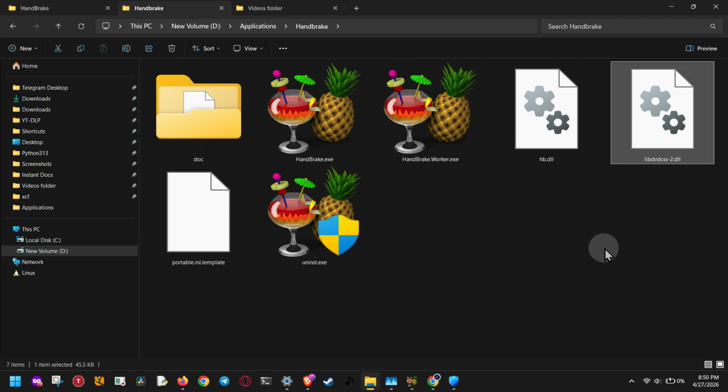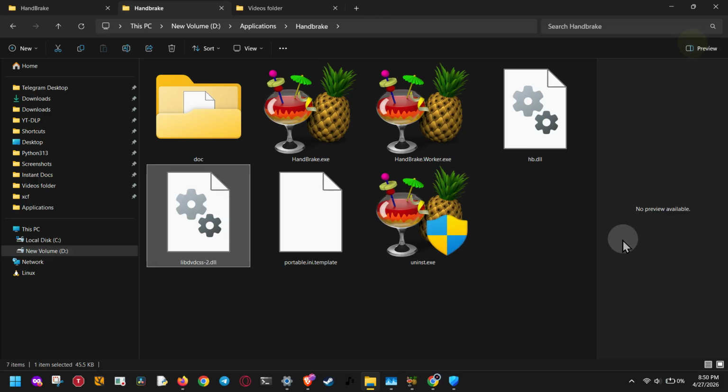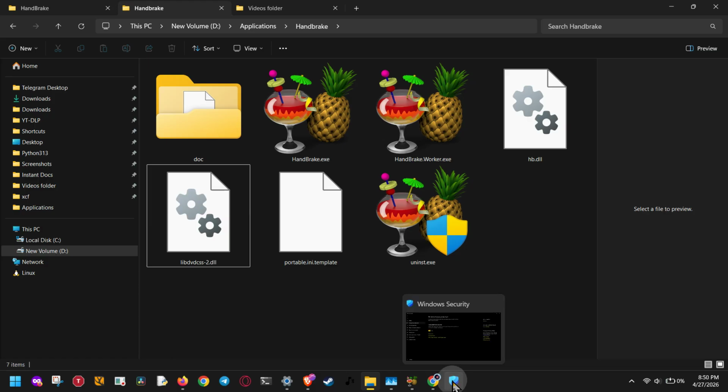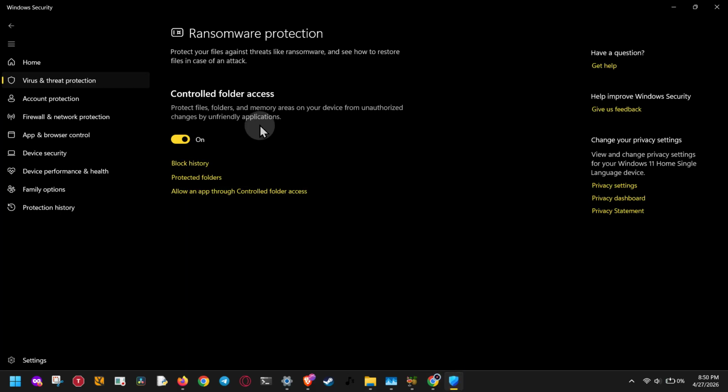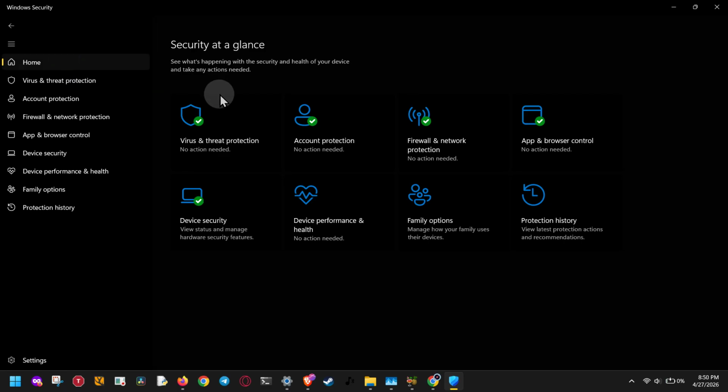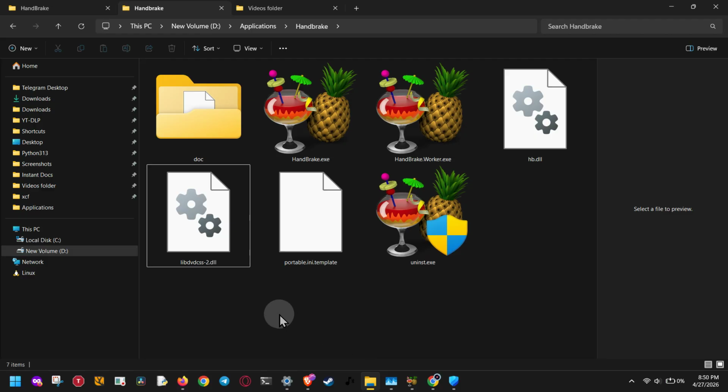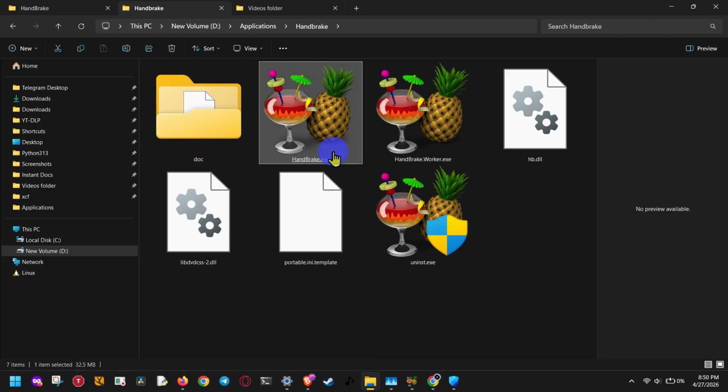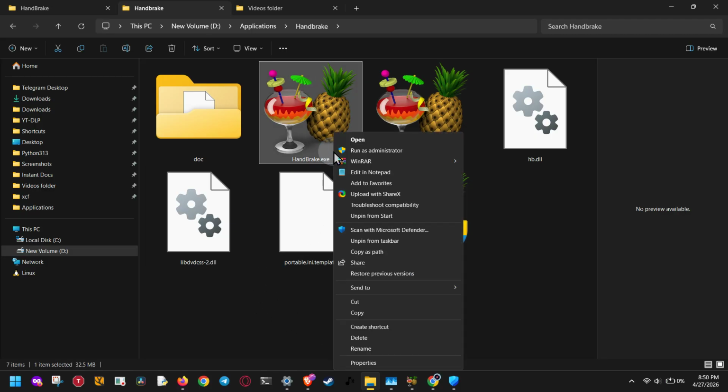Now let's talk about one of the most common Windows 11 issues. An inaccessible device or permissions problem. Windows security features can sometimes block HandBrake from accessing the physical disk drive directly. If that's happening, the simplest fix is to run HandBrake as an administrator. Right-click the HandBrake icon and choose Run as Administrator. This gives the app higher permissions and can solve drive access issues immediately.